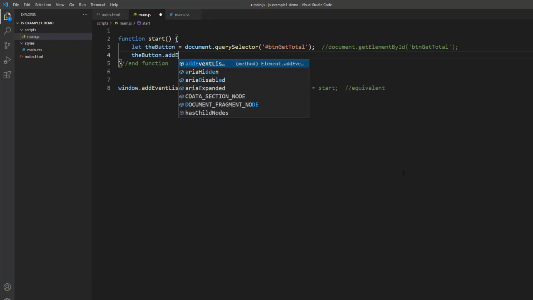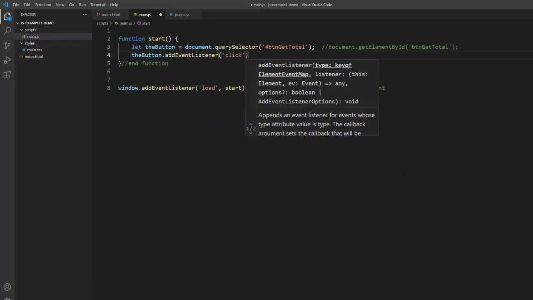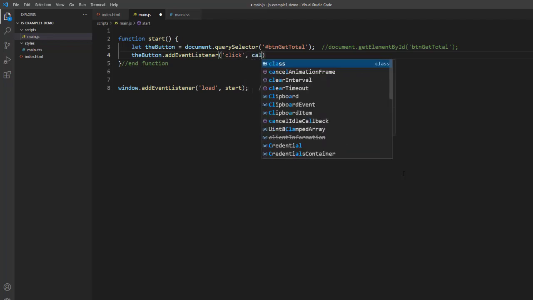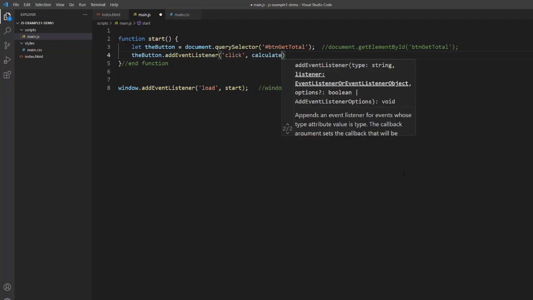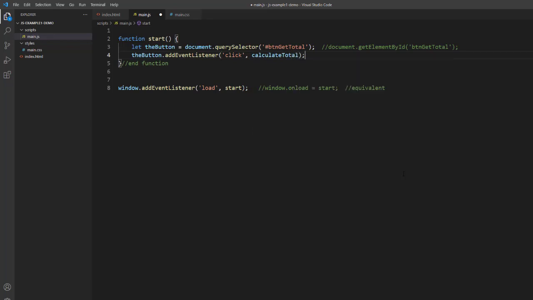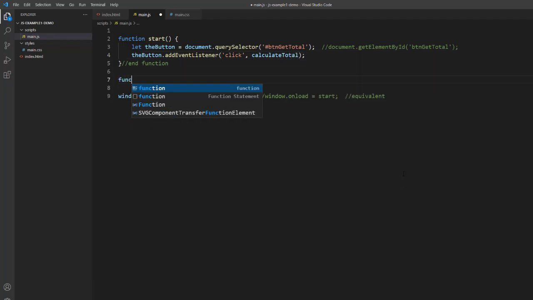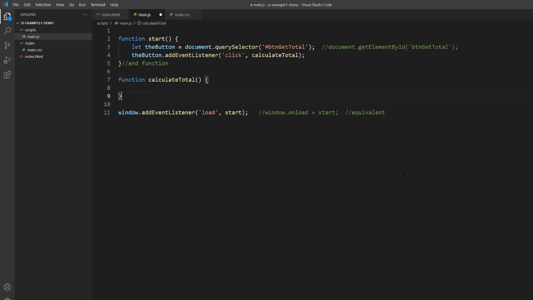The button.addEventListener. This time the event is not the load event. We don't care when the button loads. In this case, we care if you click it. And let's call it calculateTotal. We haven't created that function yet, so we'll create that next, calculateTotal.